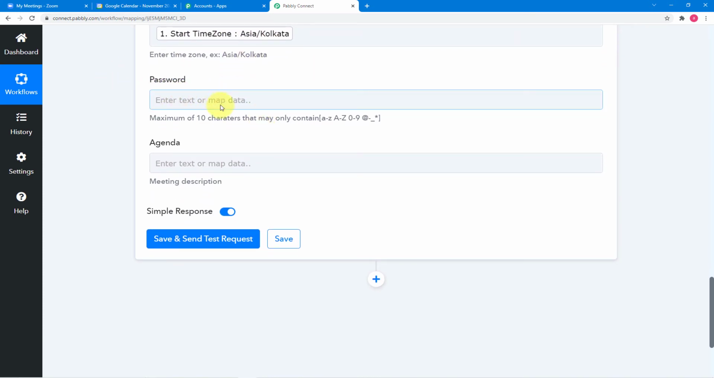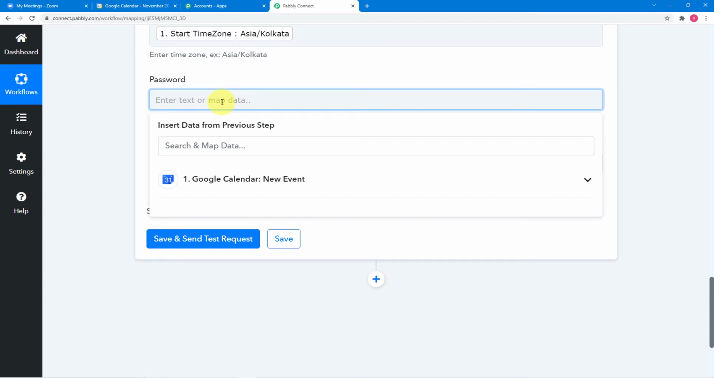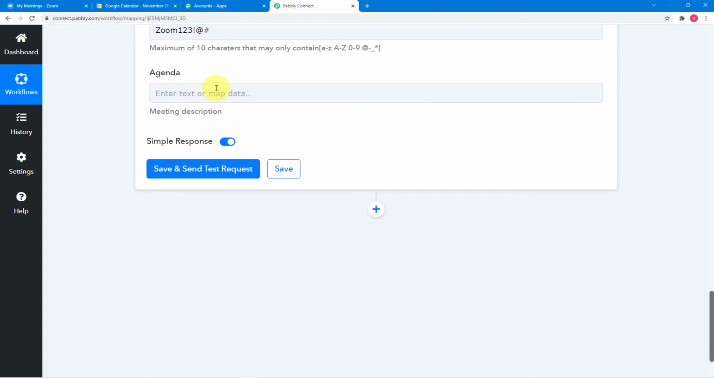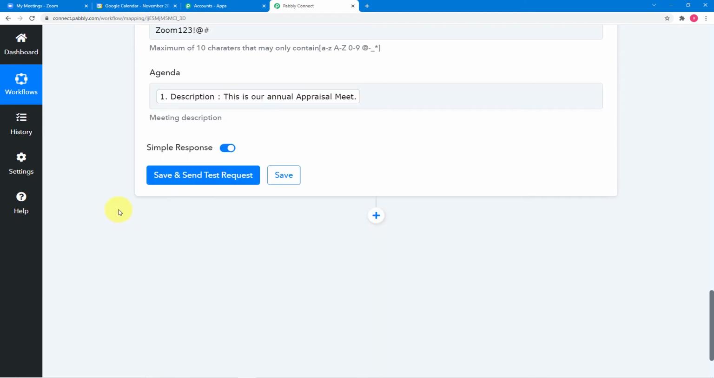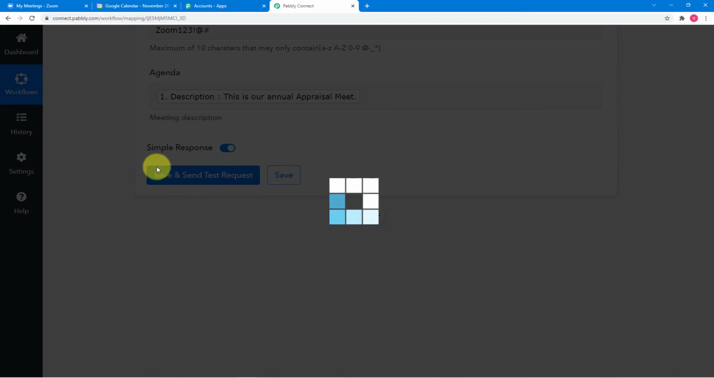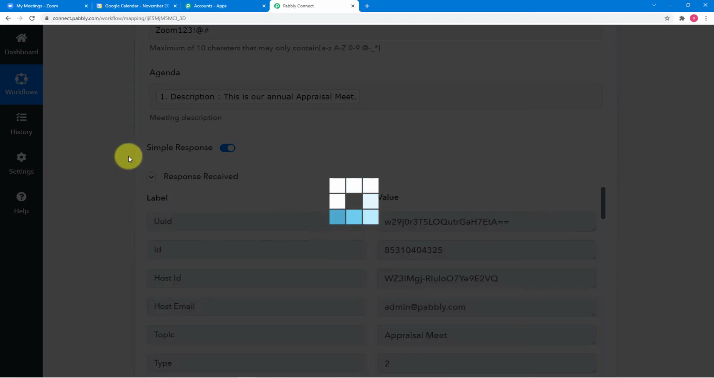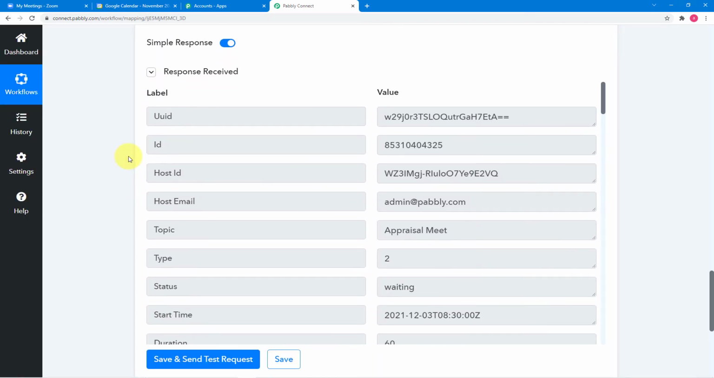Now it is asking for the password. So you can give the password of your meeting as you want. I'm putting here Zoom 123 like this, okay? And in the agenda, you can map the description of your meeting. This is the agenda of the meeting. Now when I click here on save and send test request, a new meeting will be created in Zoom application. You can see, right?